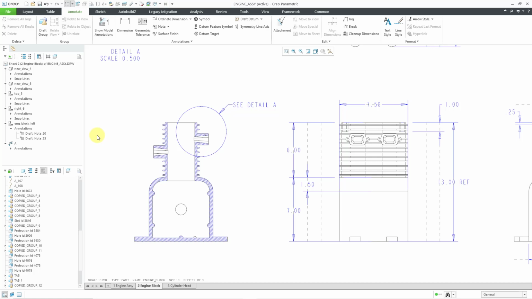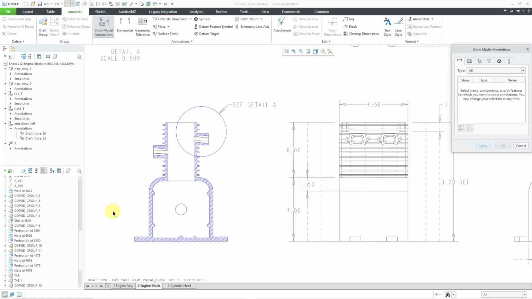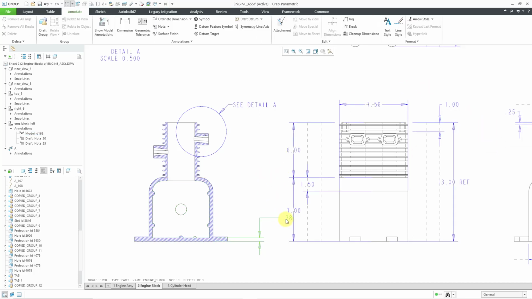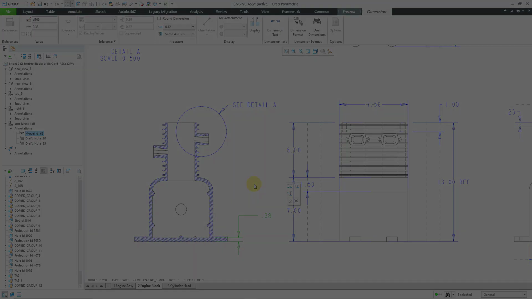If I actually want to get that dimension back, well, you're going to use Show Model Annotations, and then you're going to figure out which feature it is. Maybe it's this feature over here, and then click on the dimension, and then click the OK button. Now we've got that back on the drawing sheet.